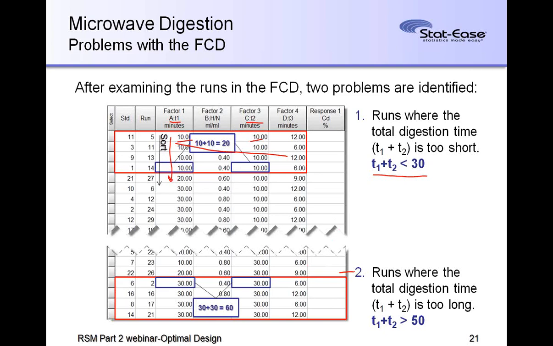We also found, number 2 down here, that there's some cases where the T1 plus T2 is too big. It's greater than 50. So, for instance, this run number 2, we have a 30 and a 30. That's no good because that's 60. It's greater than our 50, so we want to actually do runs more up in between these 2 extremes. So we've got to get rid of those runs. If you get rid of all those runs, you're not going to have a very good fit to your model. You may not even have enough points to fit the quadratic model.